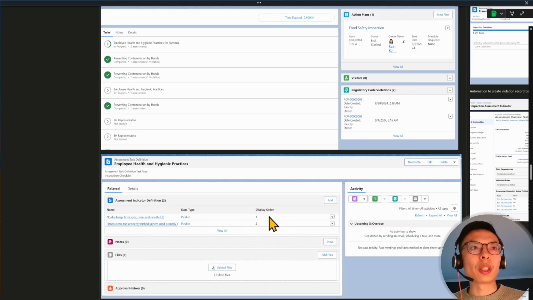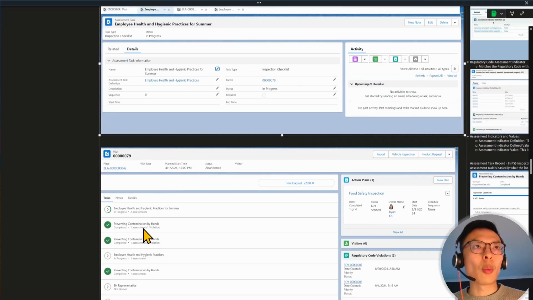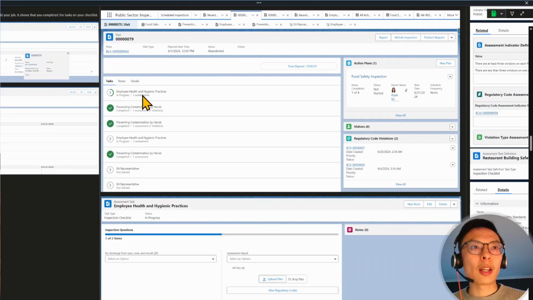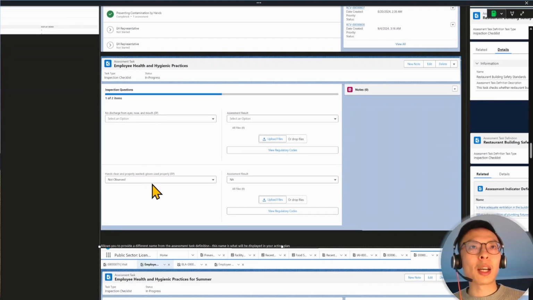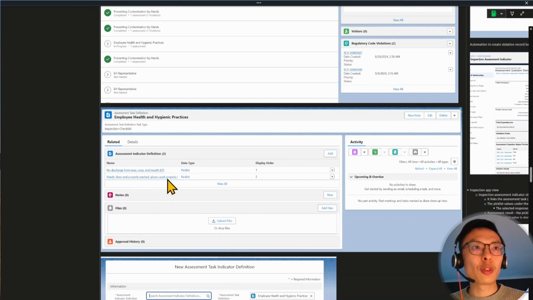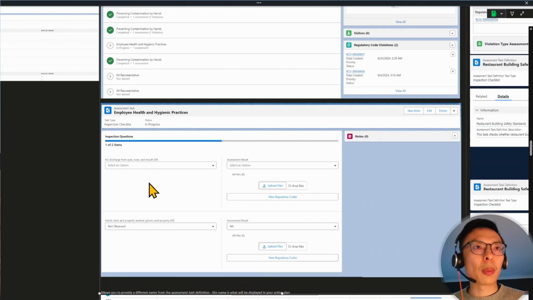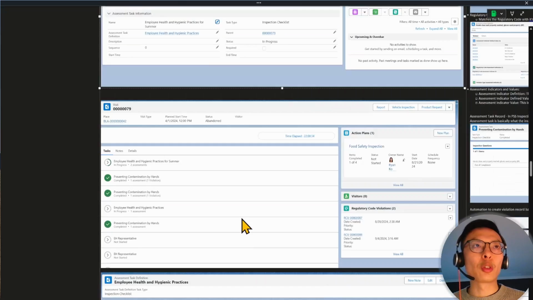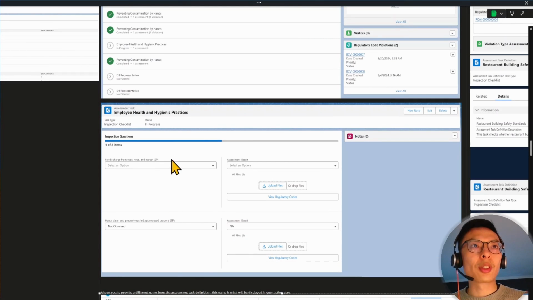And this display order over here that we talked about. And these two assessment indicator definitions are what is appearing when you click on this assessment task. You see these two assessment indicator definitions: no discharge from eyes, hands clean and properly washed. And in here we set the no discharge as display order 1 and hands clean as display order 2, and that's the ordering that we are seeing over here.